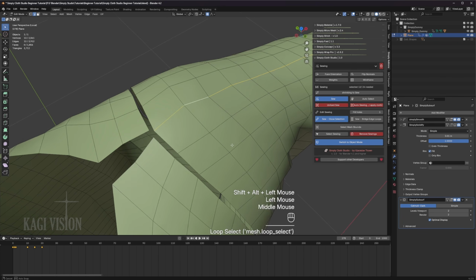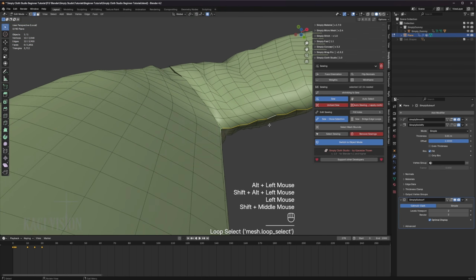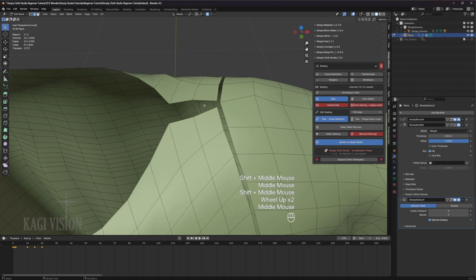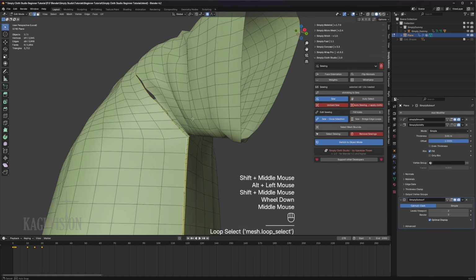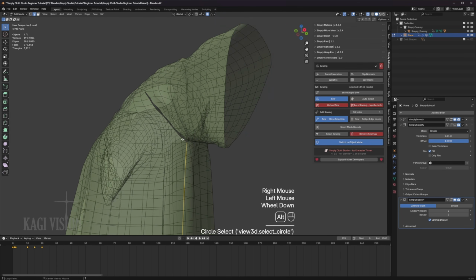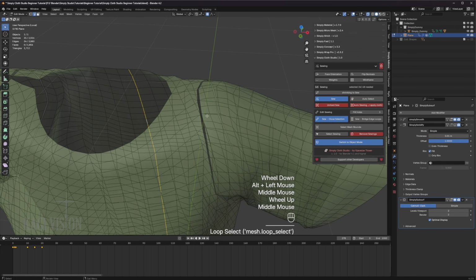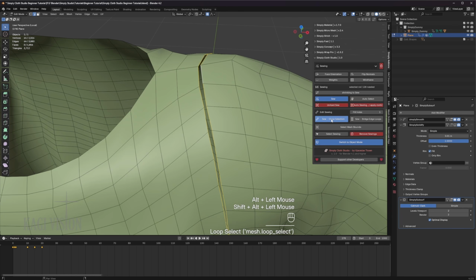Now it's the exact same workflow that I showed before. Select the edges and press to close selection. Again, remember here, go into X-ray, deselect those. And close this up.